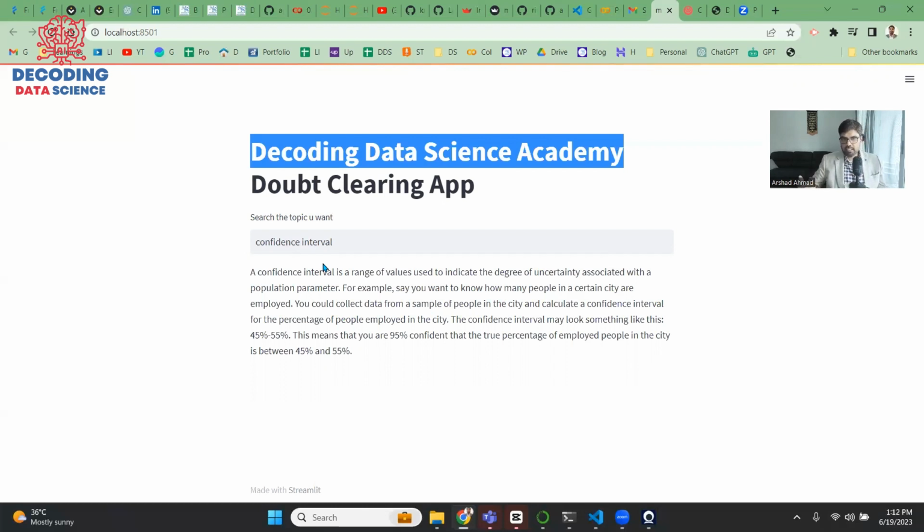You could collect the data from a sample of people in the city and calculate the confidence interval for the percentage of people that are actually employed. And then we get a confidence interval of something between 45 to 55. This means that with 95% confidence, the true percentage of employed people in the city is within this range.